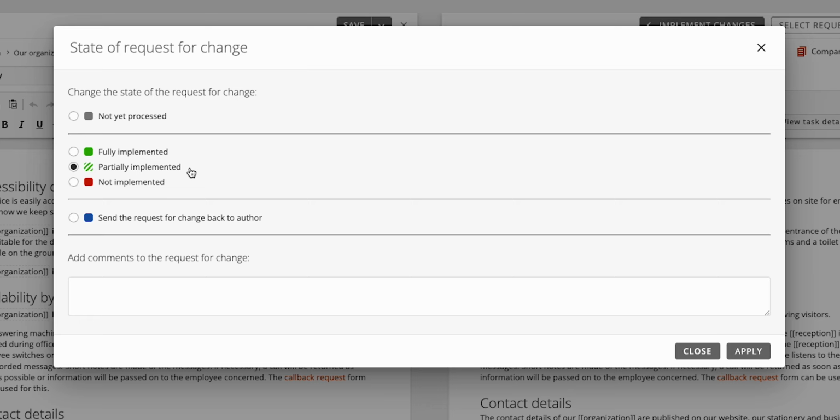If you want to ask the submitter to further refine or adjust the proposal, select Send the request for change back to author. The submitter will then receive a new task with a request to update their proposal.